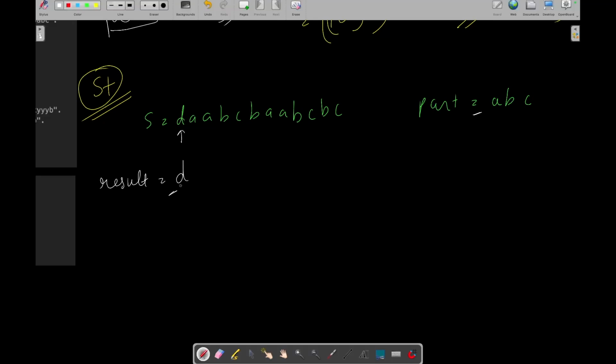If it is less than part, then obviously it can't contain part, right? Okay, let's move forward. Now we will add A. Again, its size is less than part, so it can't contain part as a substring. Let's move forward. Again, add A in our result. Okay, now its size is equal to the part. So we will check whether it contains part or not. No, it doesn't contain part.